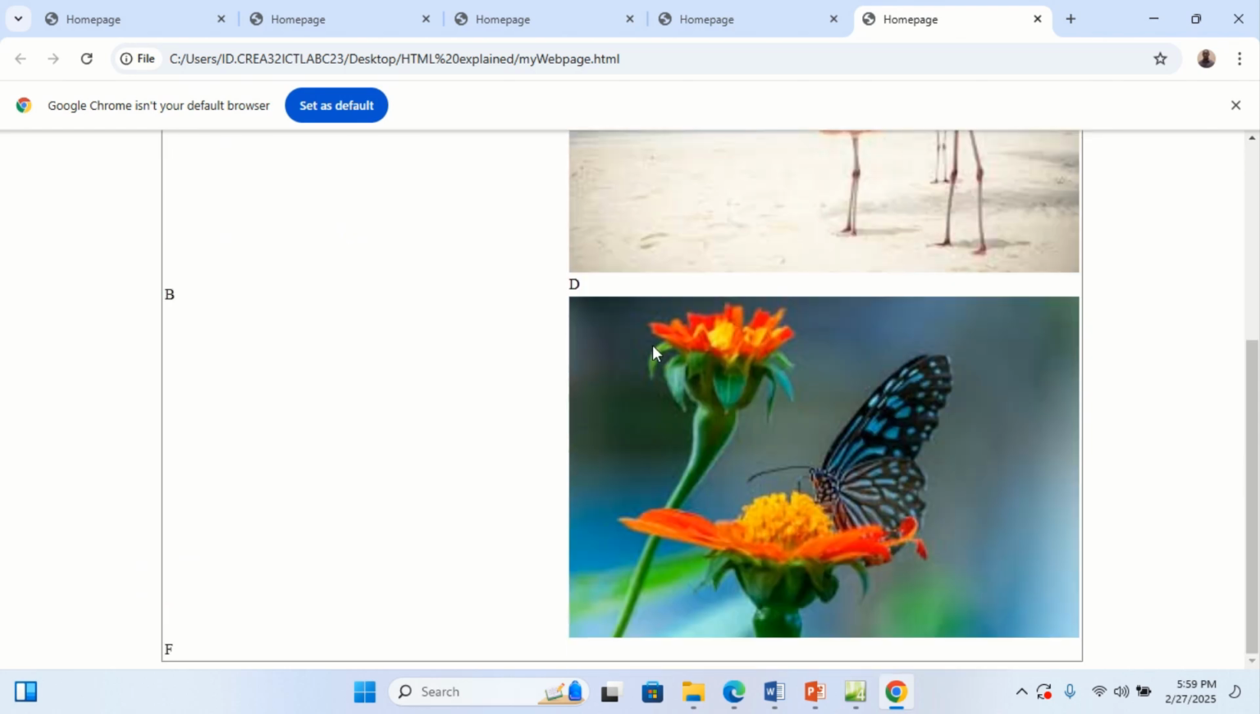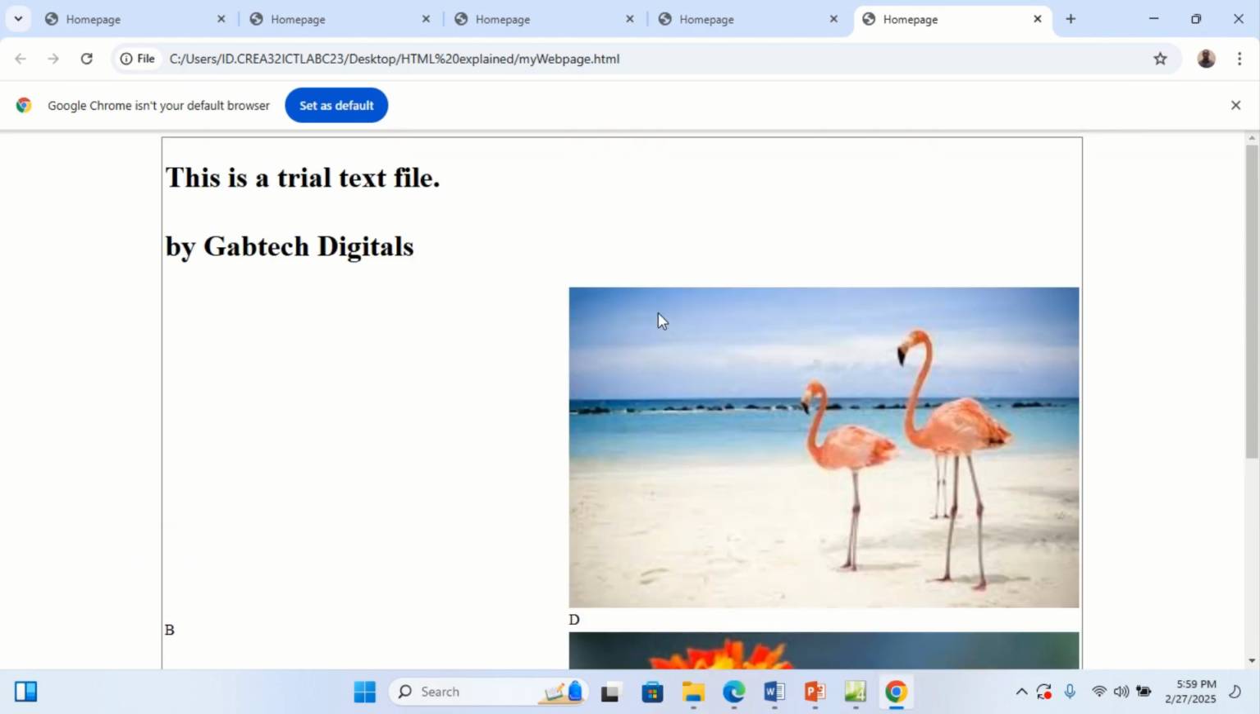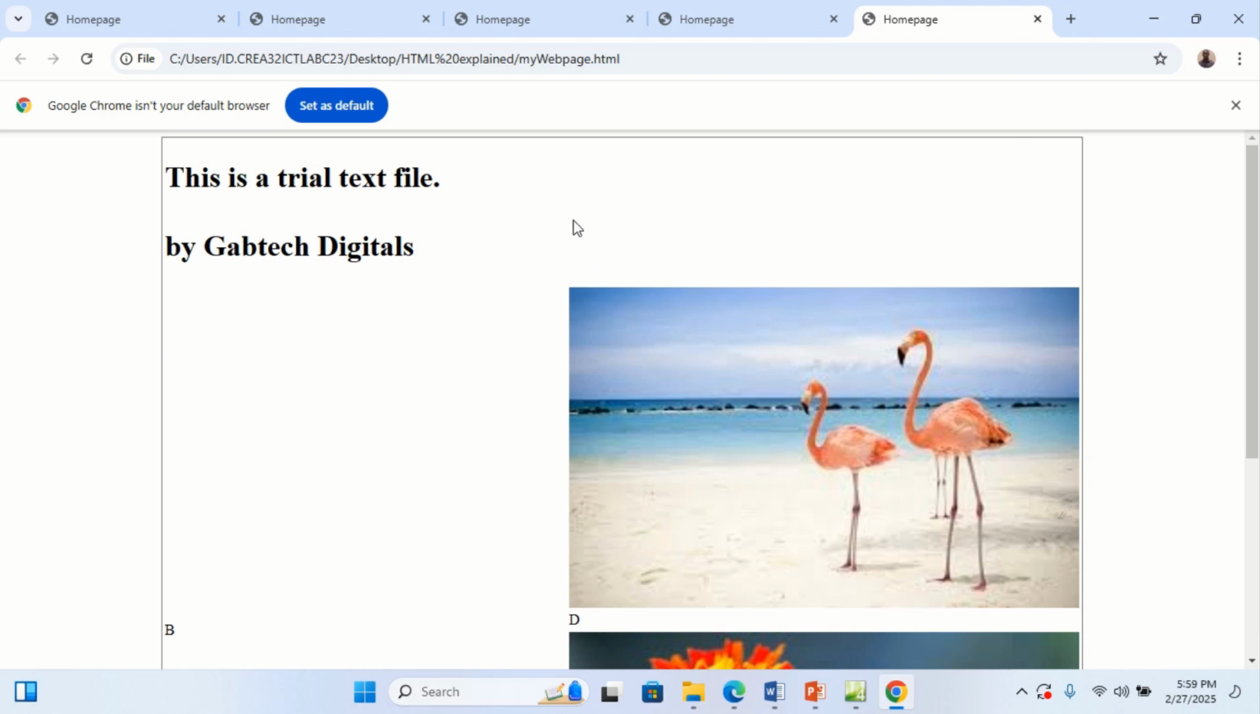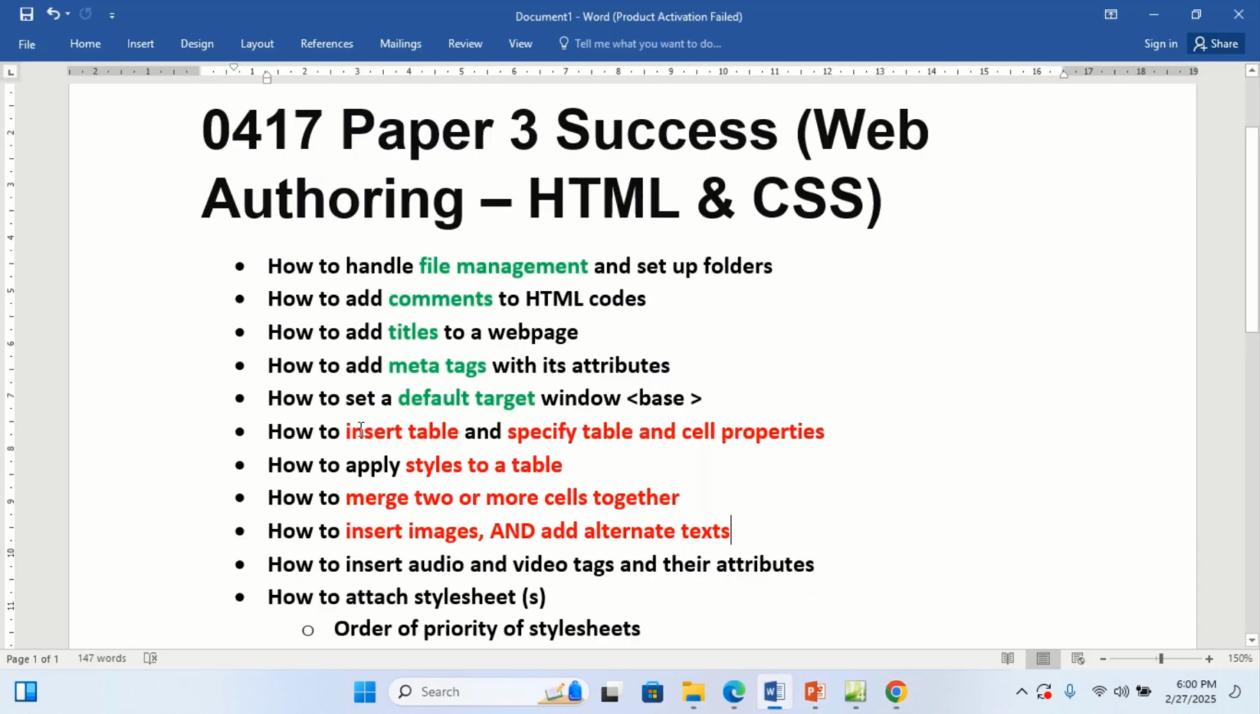Now the thing here is that maybe they did not ask us to do that in the HTML. They could ask us to do that in the CSS, but I'm just showing you in case the question says so. This is how you can do this. So we have looked at how to insert a table and specify table and cell properties, how to merge, how to add styles to a table, how to merge two or more cells, how to insert images and add alternate text. This is very simple. So just join me in the next video.